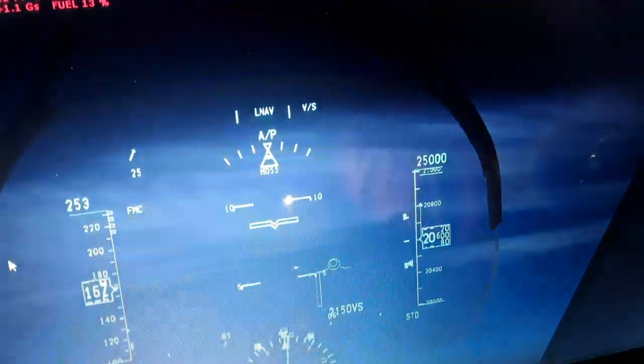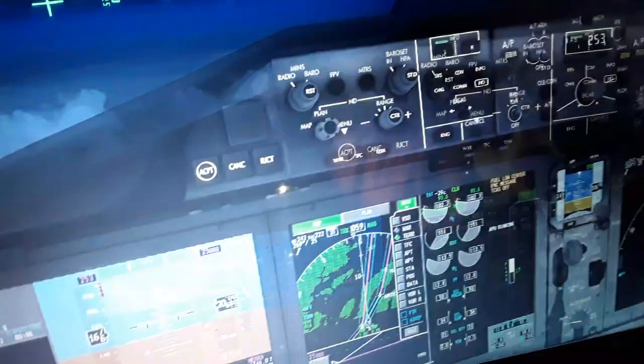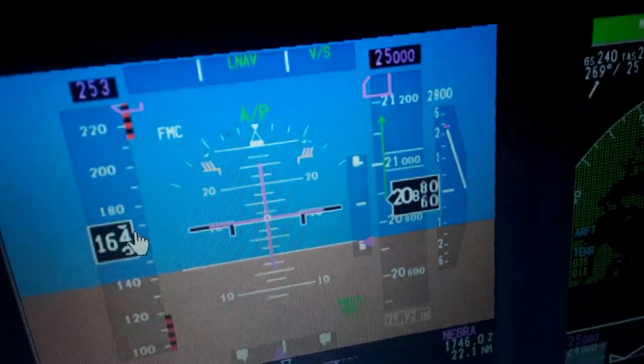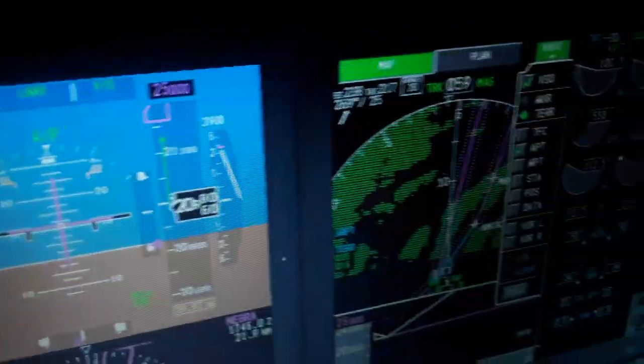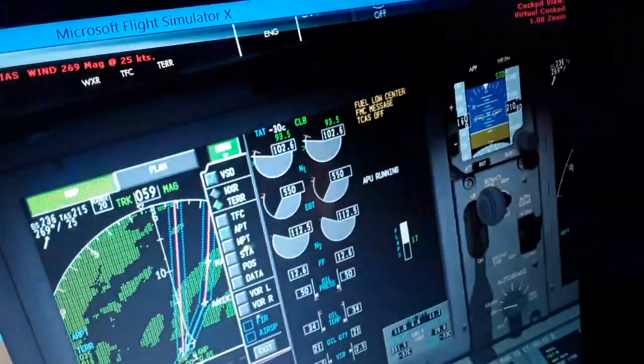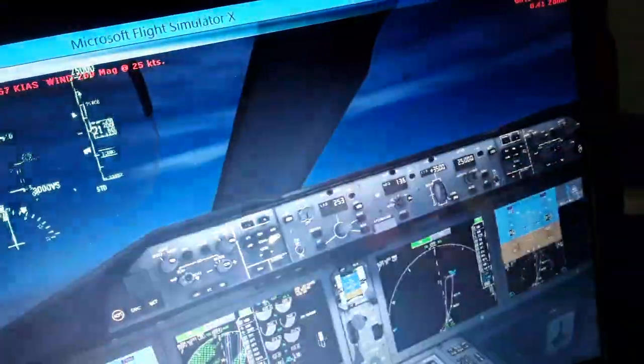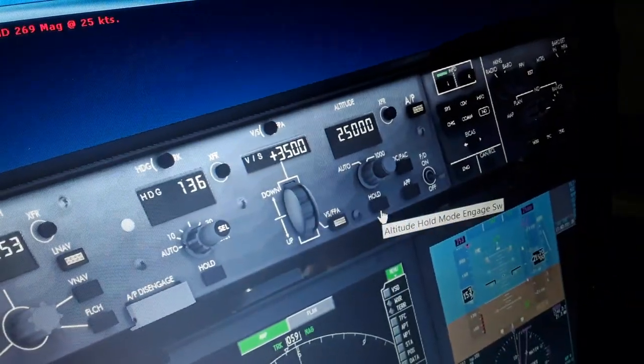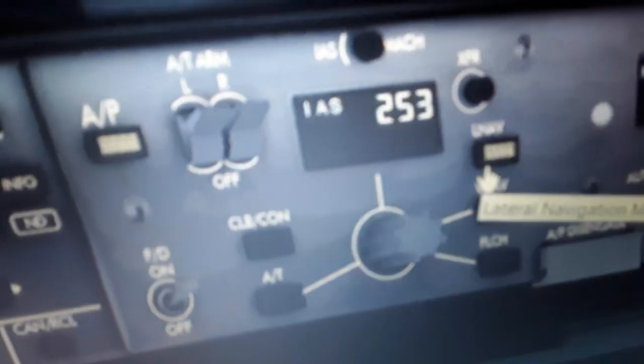AP, autopilot on. So we climb through 20,000, 21,000, autopilot on, 20,000 feet, and we follow the waypoints here, 220 knots. We have the LNAV, the altitude hold also, vertical speed. You see autopilot engaged.